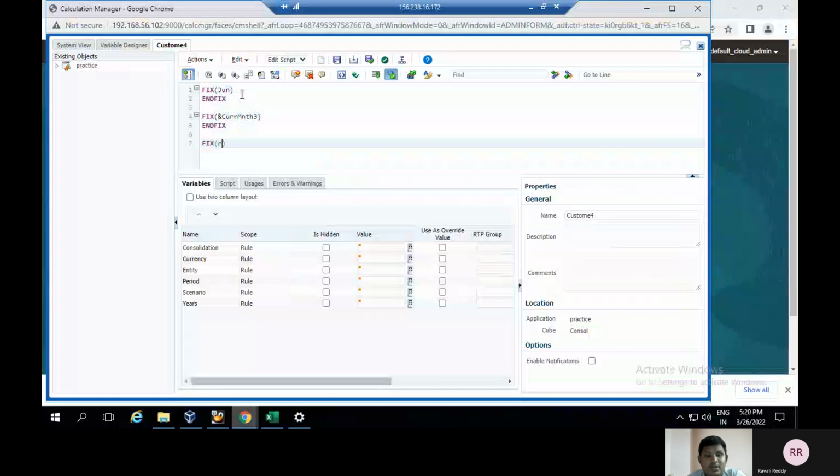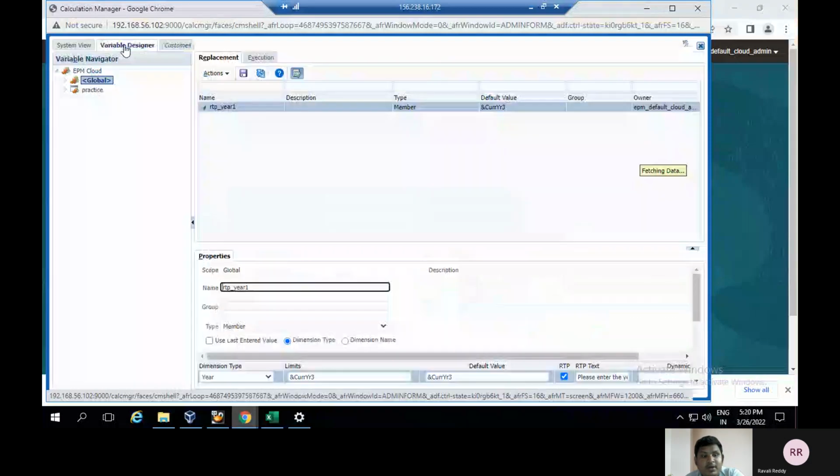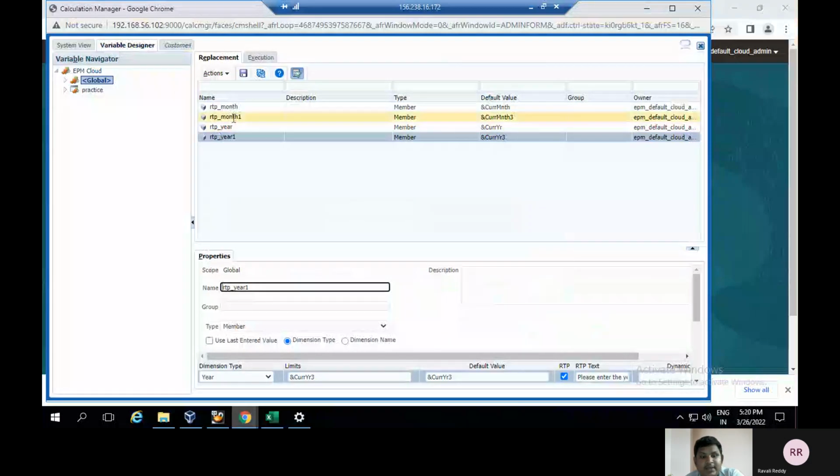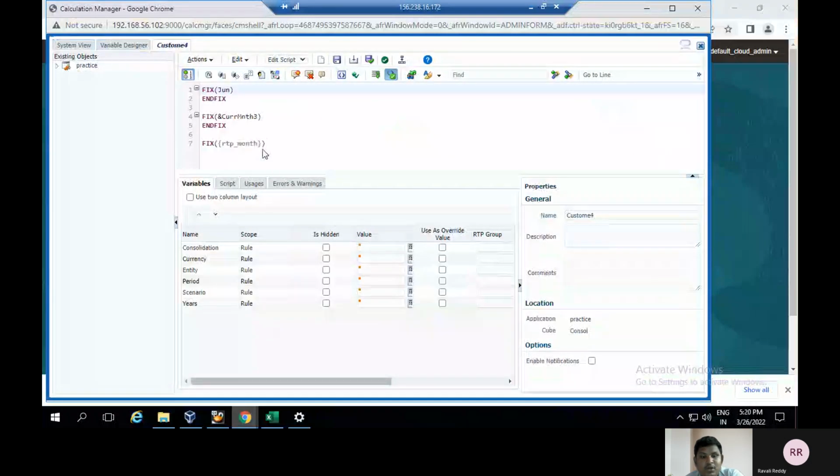And here the FIX, here they give the runtime prompts, here RTP underscore, parenthesis under RTP month. When I give the RTP name variable, here they take the RTP month 1. Okay, we'll give the RTP 1 in the custom 4 rule. Okay, here I give the 1, and here the END FIX.